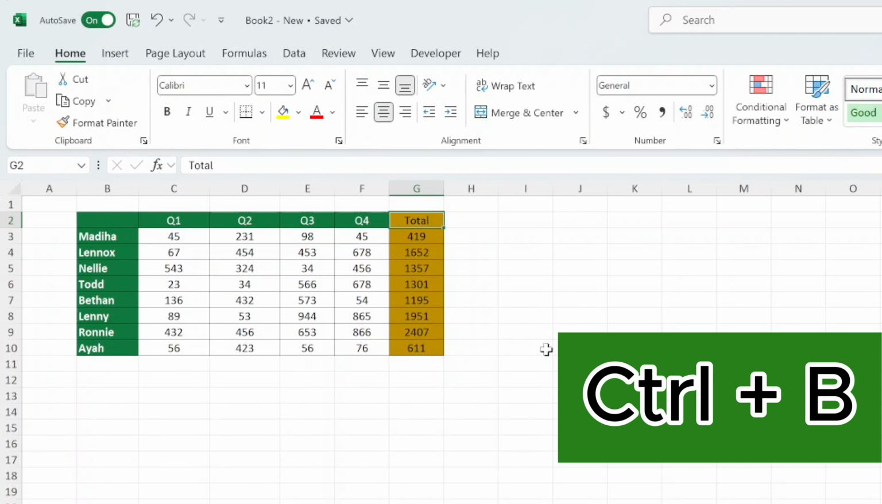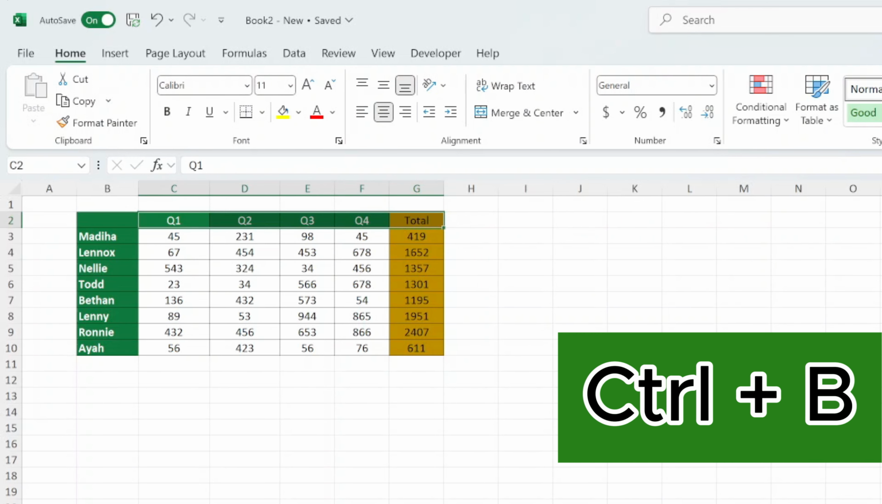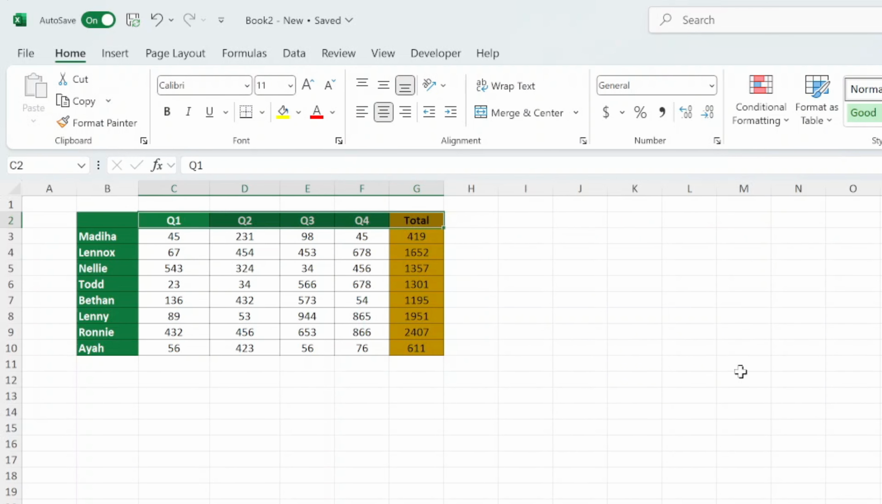Here is a quick tip. You can also use this shortcut on multiple cells at once. Just select the range of cells, then press Ctrl+B, and all the text in those cells will become bold. That's it. Now you know how to easily bold text in Excel with just a keyboard shortcut.